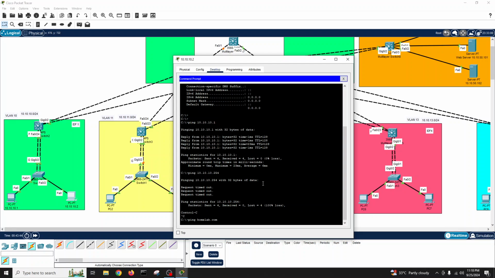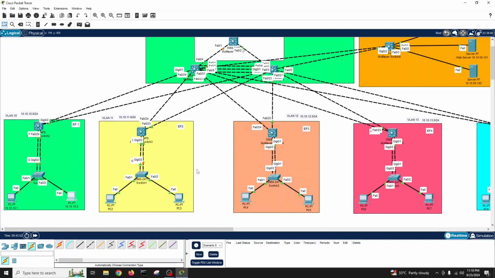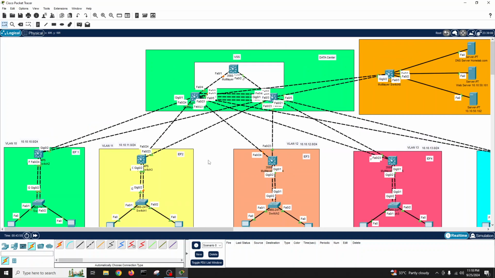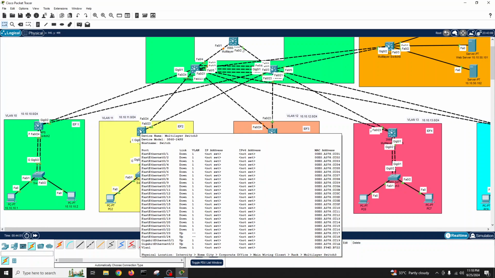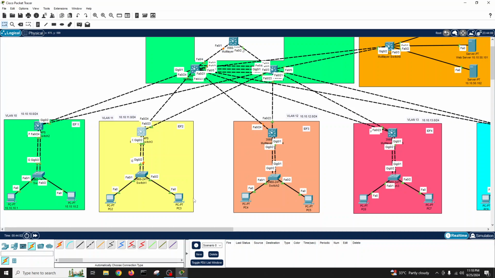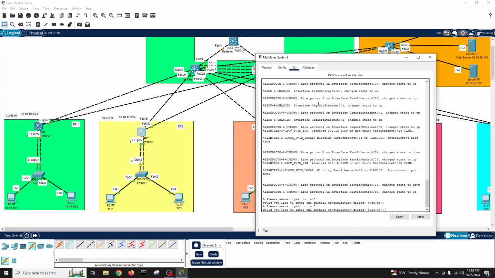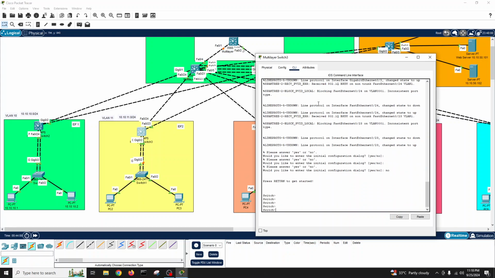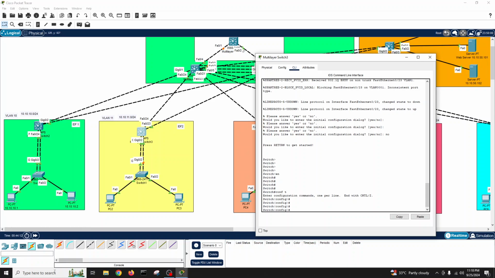So let's let these two guys reach the other side. I will close, and we'll fix this guy, then this guy, then this guy, then this guy. Okay, here we go. Conf t. Let's do one more thing.